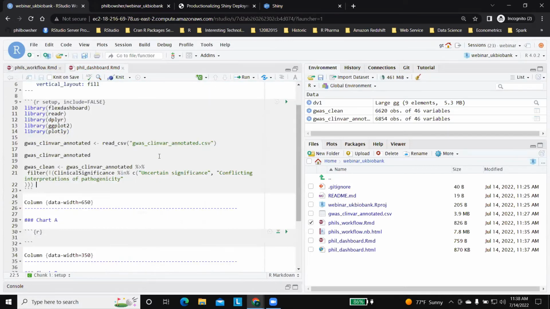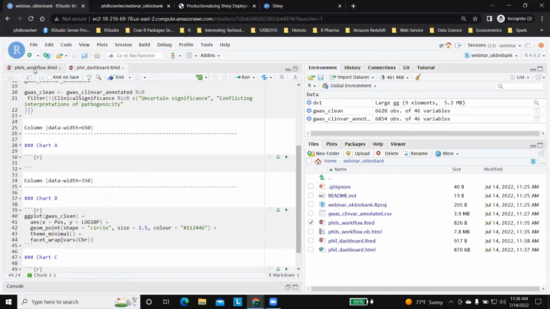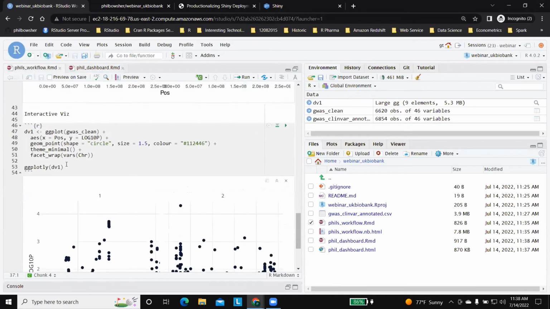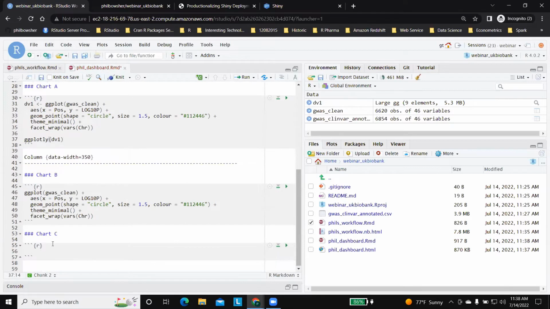So we've got a ggplot2 visualization. So let's go ahead and put that into chart B. And then let's go ahead and take the interactive run, and we'll put this into chart A so it's nice and big inside of our visualization. Now we've got another section down here, chart C.